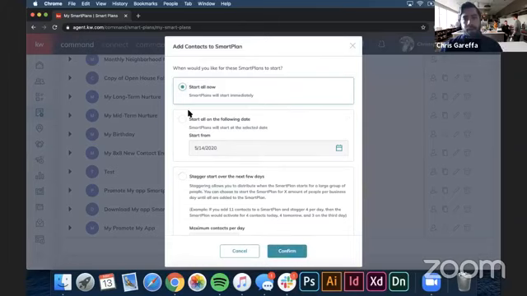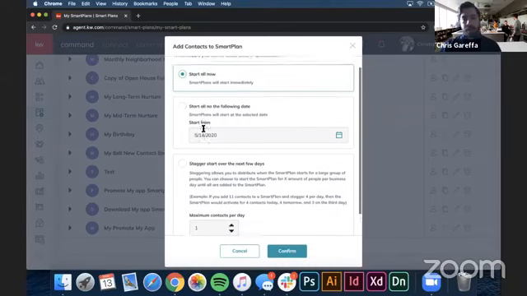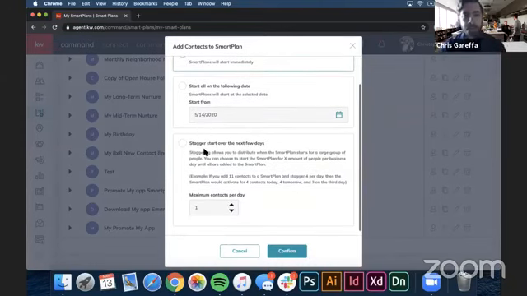And you can see here what I can do is I could stagger. I can start it right now. I can start it on a specific date. And what I mentioned before is staggering. So you'll see here in the example, it's saying if you add 11 people to that smart plan and you stagger it 4 per day, then the contact smart plan would be active for 4 contacts a day, 4 tomorrow, and then 3 the next day.